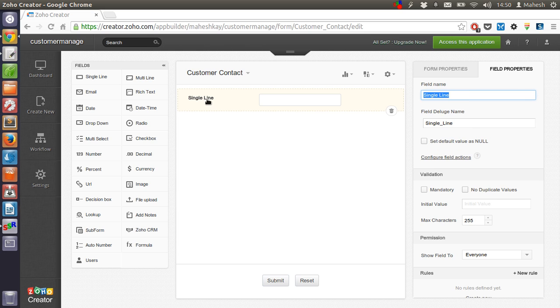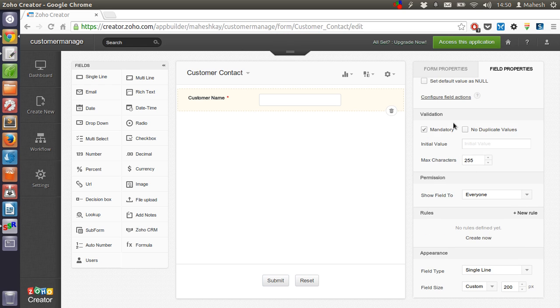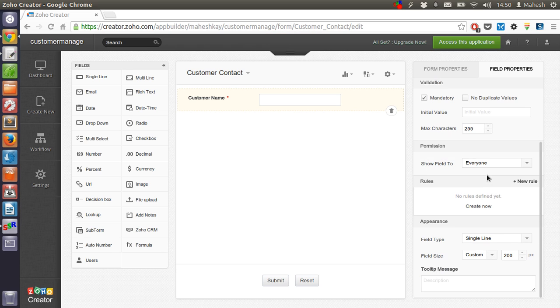Let's add a text box named with customer name. Okay, this should automatically change. You can make it mandatory, which is a validation rule. Also, you can have field size up to 200 pixels. You can minimize or increase the size.